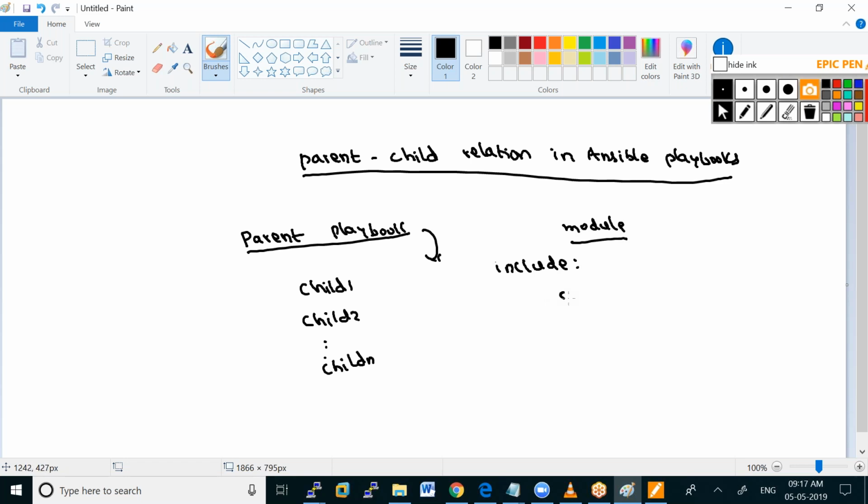In the include module, you call the .yaml of your child 1, and the .yaml of child 2. Whichever child you want to include needs to be called here. This is for code reusability. So whatever you need to execute in this parent can be called.